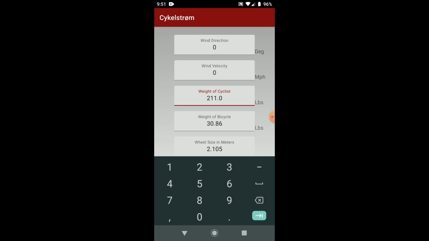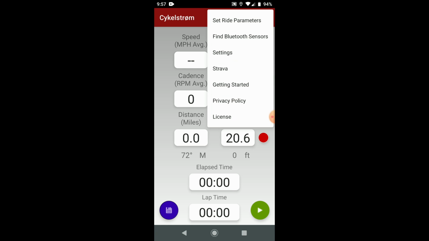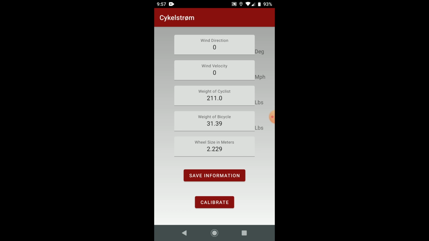And the weight of the bicycle is going to be 31.4 pounds. My wheel size is 2.29 meters. All right, now one more step here. I'm going to go up to set the ride parameters.